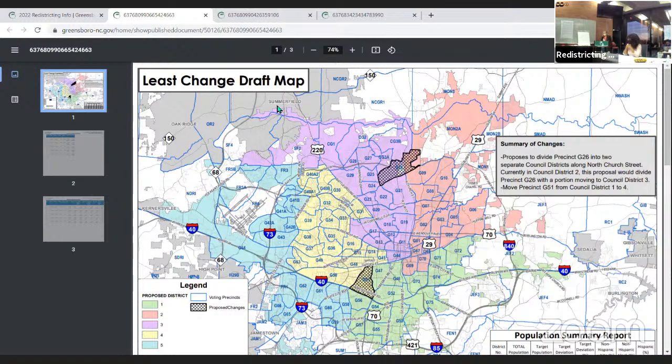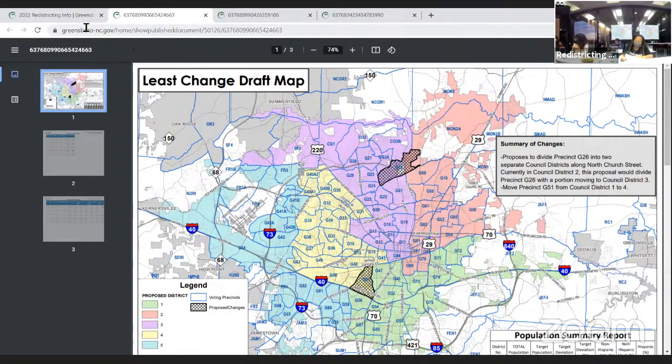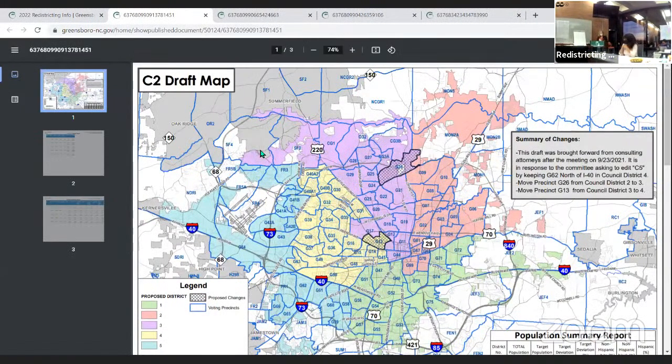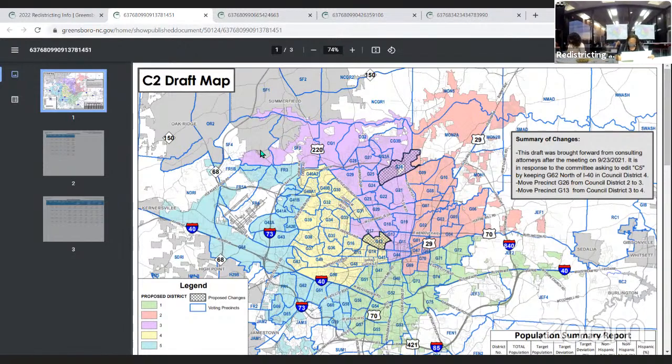Precinct G26 would be split into two separate council districts along North Church Street. Currently in Council District 2, this proposal would divide precinct G26 with a portion moving to Council District 3. And precinct G51 would move from Council District 1 to 4. And the last one on the 4 maps that we have is the C2 draft map. And this draft was brought forward from the consulting attorneys after the meeting of this committee last week. It's in response to the committee asking to edit the C5 map. In this map, precinct G26 is moving from Council District 2 to 3. And precinct G13 is moving from Council District 3 to 4.